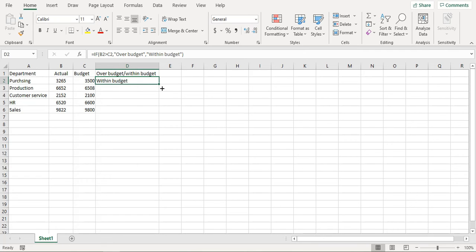of the cell. Double click. The formula is copied. We can verify purchasing department first. You see that spend is less than budget, so it's within budget. Verify the last one. Spend is more than budget, so it's over budget.